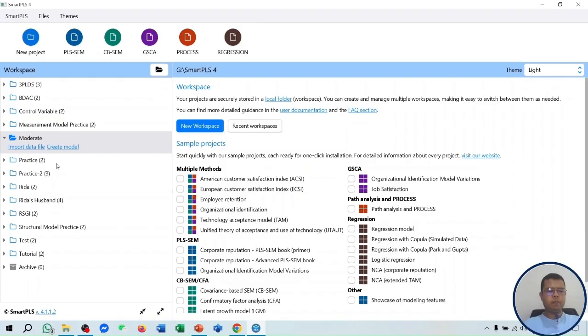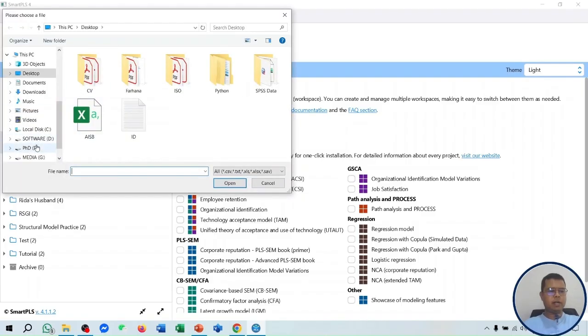So now I need to import the data. So click here. I have the data here.